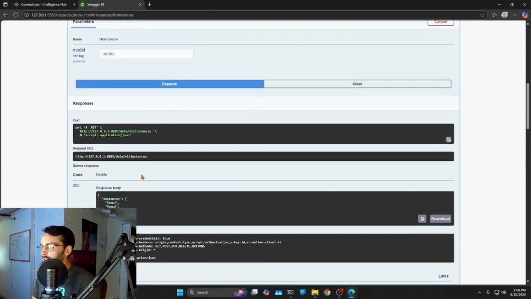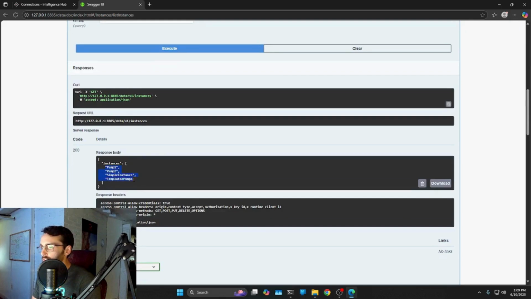Execute. And we're going to see the instances that we've made so far. There we go. We got a 200. There's the instances that were returned. There's a curl statement you could have used to get this. And that's the endpoint that we hit. Okay.